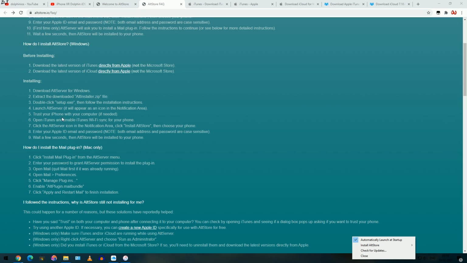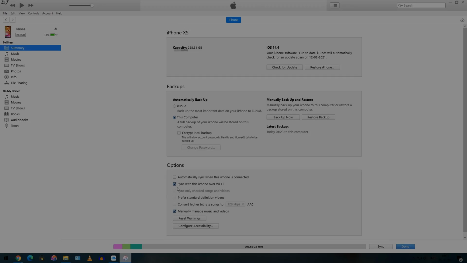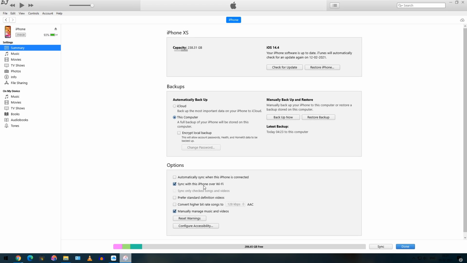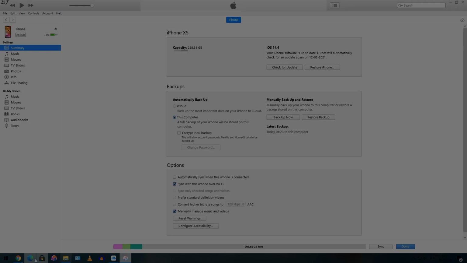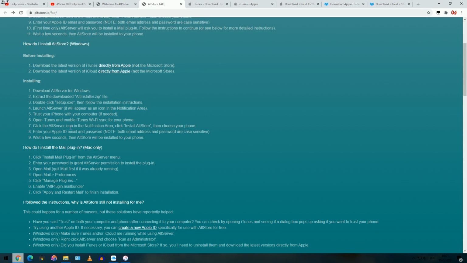Make sure your iPhone trusts the computer. We need to open iTunes and enable iTunes Wi-Fi sync for our phone. Make sure this option is checked. Sync with this iPhone over Wi-Fi. Now we need to click the Alt server icon in the notification area and then click install AltStore. Then choose our phone.